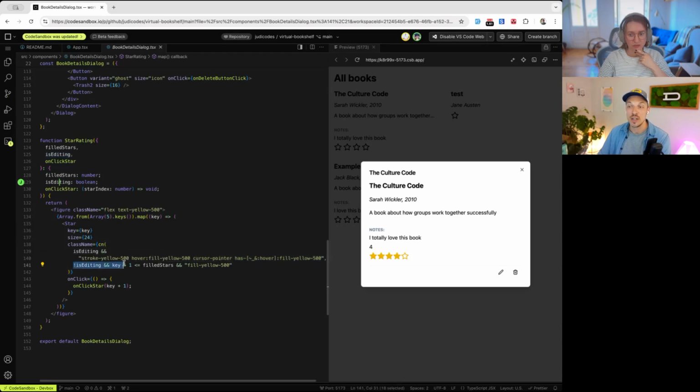And then we say if we're not editing, and the key, because we're going 5 times, right? We're making sure that we always have 5 stars, and that's our key. So if we're not editing and the key plus 1, because it starts at 0, is smaller than the filled stars prop that we pass, which is just a number, then we say fill it yellow. So if this is a 4, it will go up to the 4th one and fill that with the yellow color. Yeah, exactly. Perfect, okay.